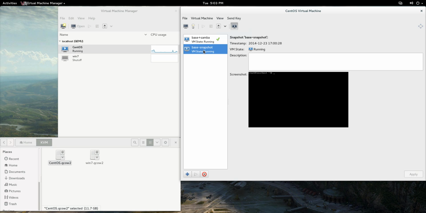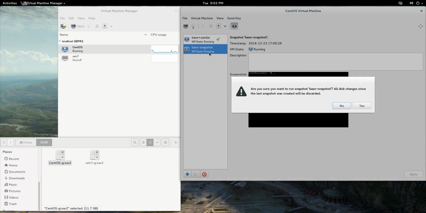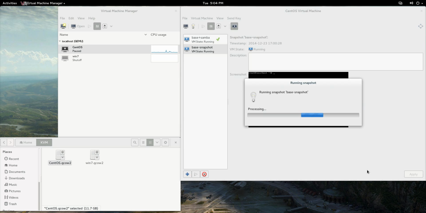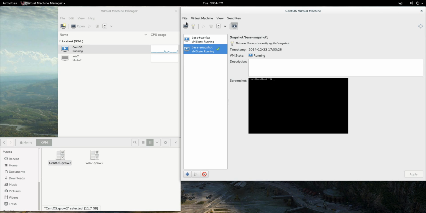Now let's go to the base snapshot. Remember, this one was with nothing installed. Let's go to the start snapshot here. You get a message: disk changes since the last snapshot will be discarded. Let's click yes. Keep in mind that you're not deleting that, because you have this other snapshot up here. Just because you get this message, you're not deleting what you did. You still have it saved in this other snapshot. That's what's nice about these things. Let's click yes and run it.